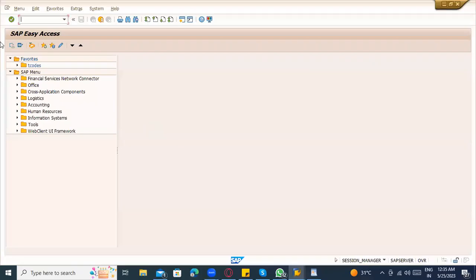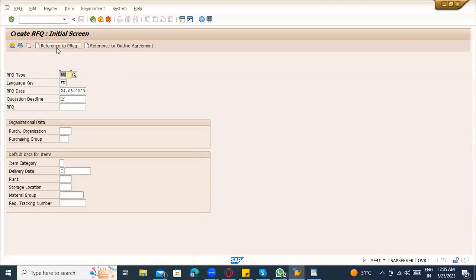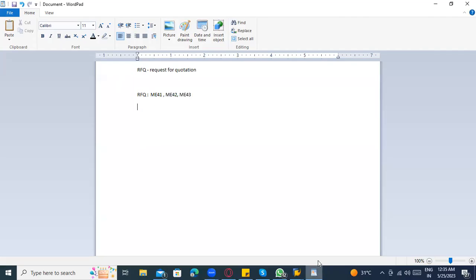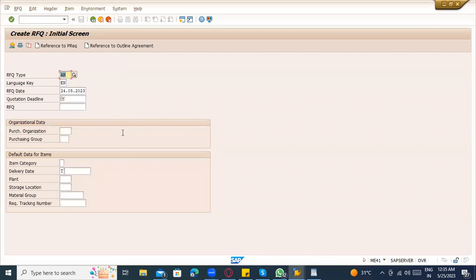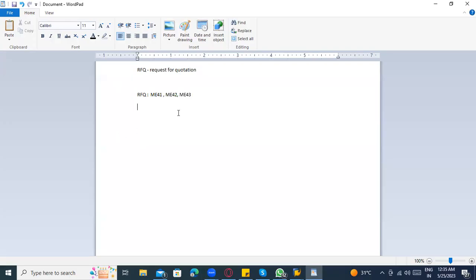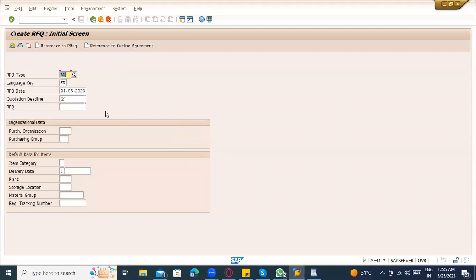You can create ME41 request for quotation with reference to a purchase requisition or with reference to an outline agreement. That means maybe you have a contract or a scheduling agreement; in that case also you can create an RFQ. Or you can create it with reference to a purchase requisition. Clear? Now I have the purchase requisition.